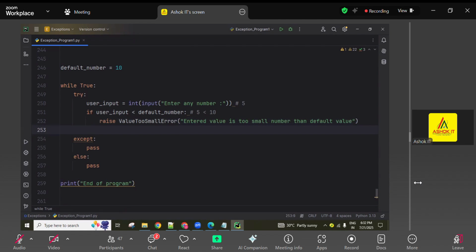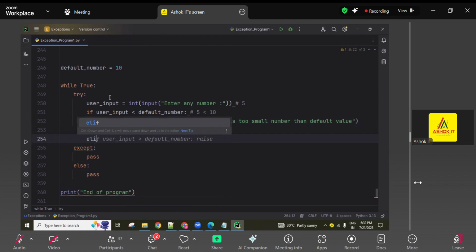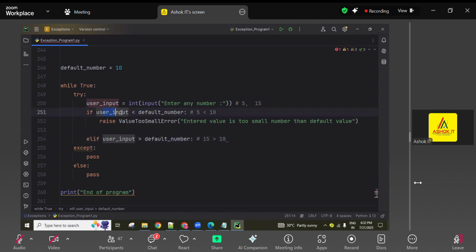And next, one more condition, guys. If you want, you can take it there. If user input is greater than default number, for example, if the user entered 15, greater than 10, guys. So the user may enter 5, or may enter 15, as an assumption. If 15 is entered, 15 greater than 10, yes. So first it checks here, 15 less than 10, not true. Then coming to the elif, here it is true.